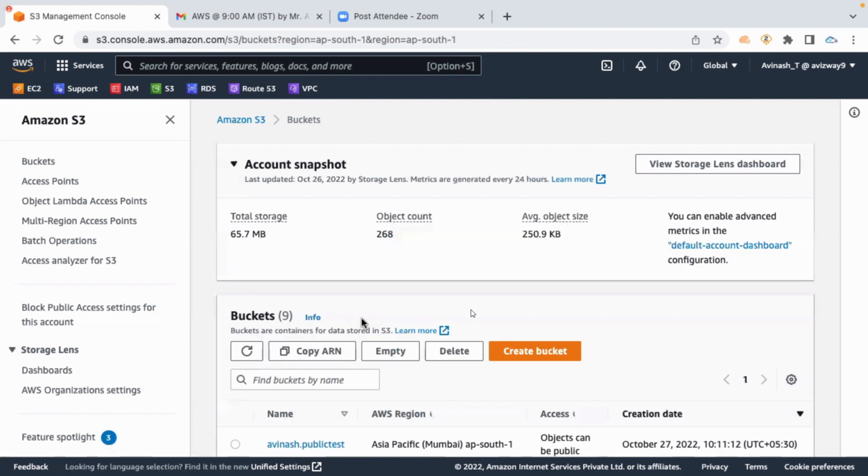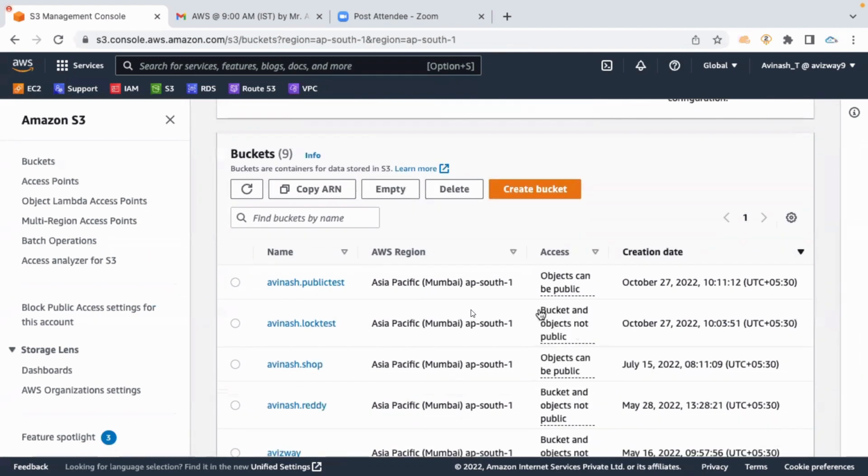If you observe some other buckets, you see here, bucket and objects not public. That means I have not turned off the block public access option, and I have not enabled ACL. That's the reason it is showing bucket and objects not public.